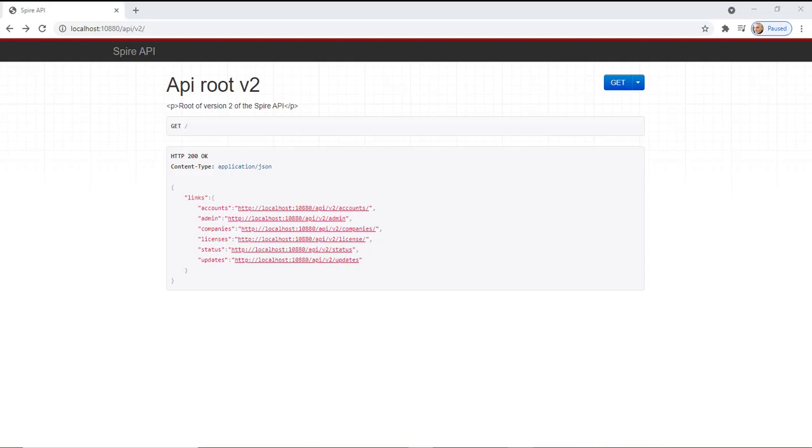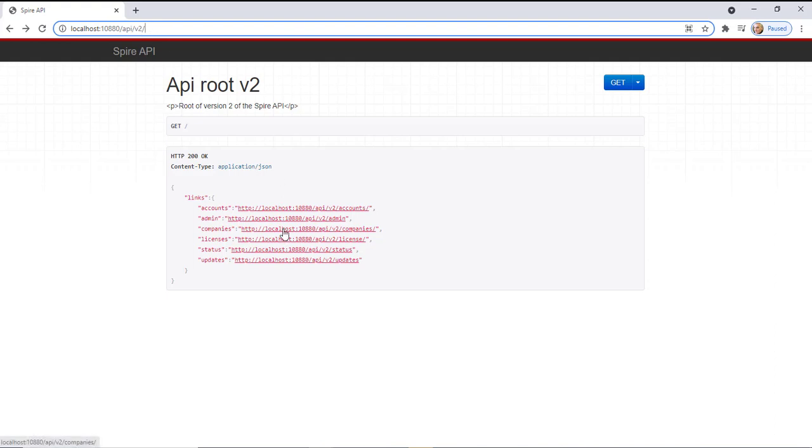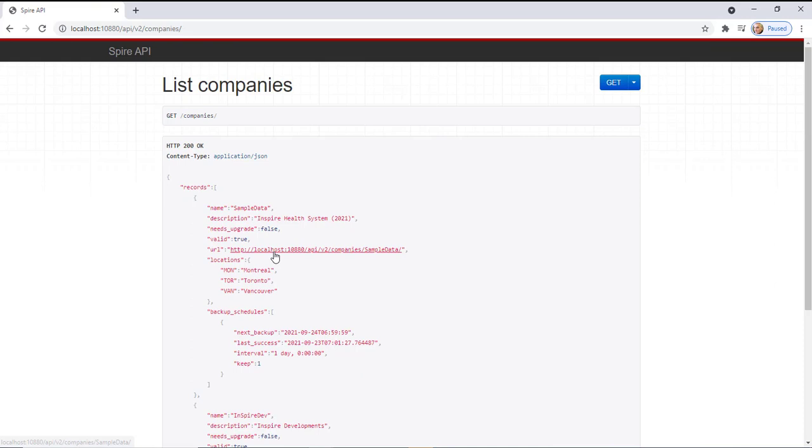Okay, so here's a great way of using Excel and Spire's API to analyze your inventory sales by year, by month. So if you go on a URL and go to your server, in my case, I've just got it on my local computer, but your server name or IP address would go in there, :10880, which is the default port API, and version 2, V2. And then we're going to go to companies. I'll go to sample data on the URL.